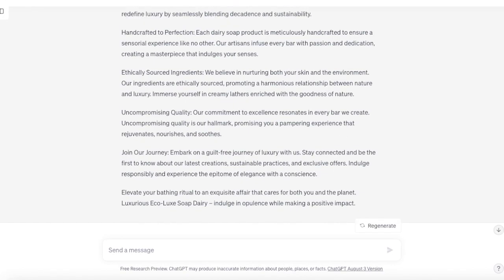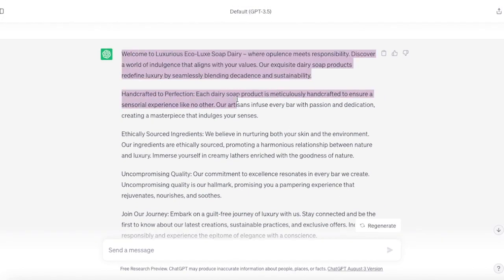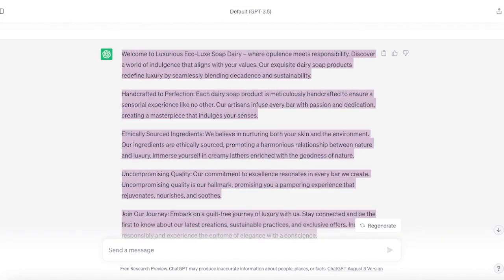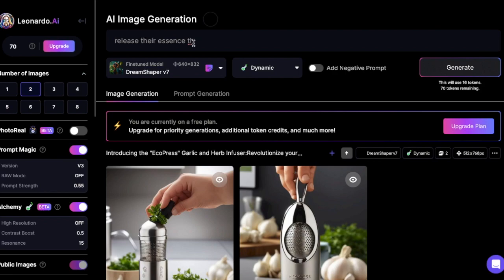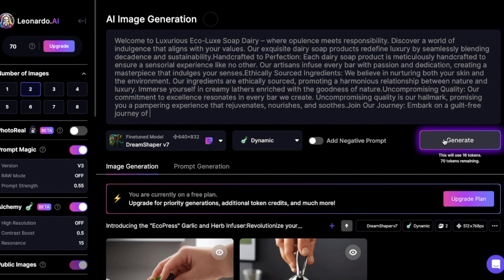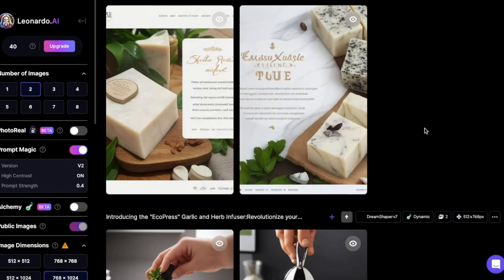Okay, now let's copy this one and put it in Leonardo AI and click on generate. As you can see here, you were able to generate a landing page for a website that you can utilize.